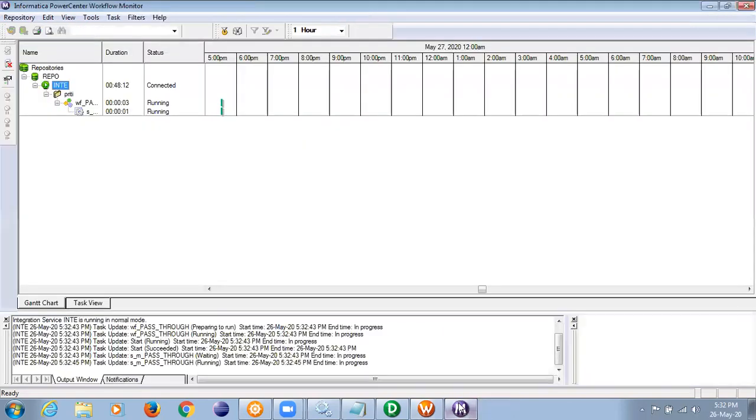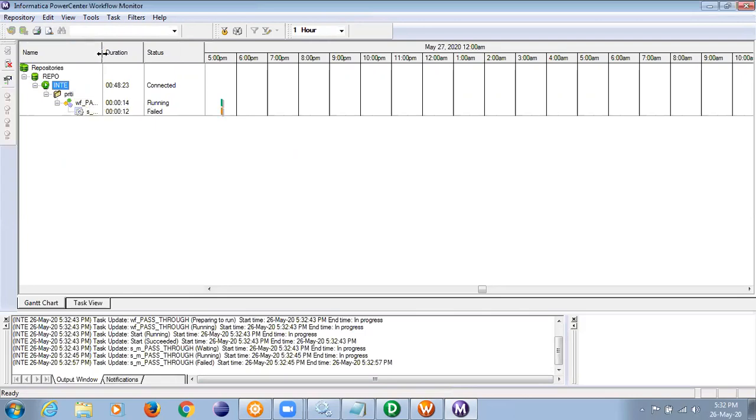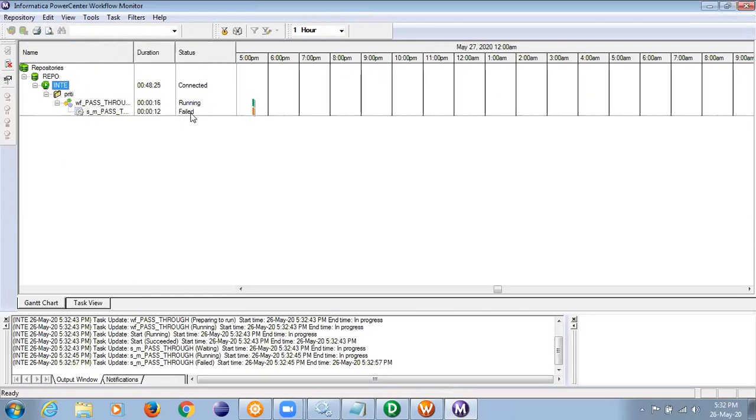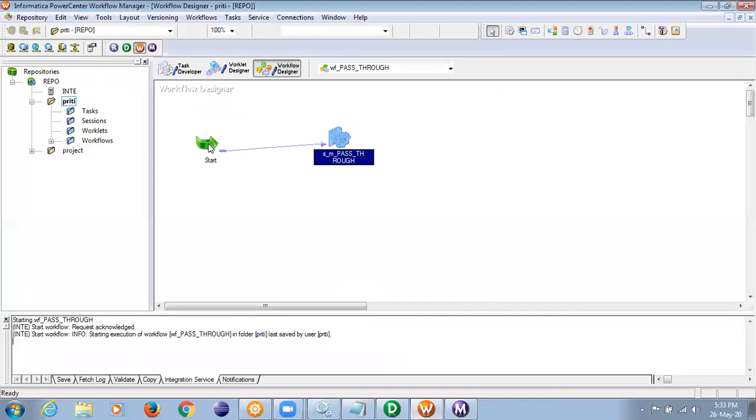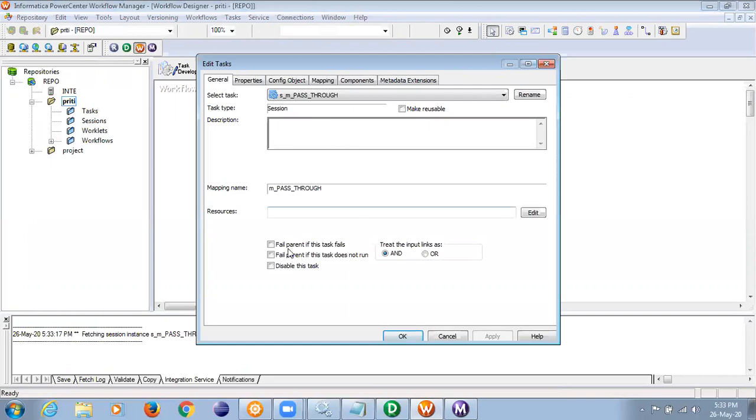Now once it starts, can you see here it is showing running. As you can see, two things are running: one is the workflow, and the other is the session task. Did you notice? It has failed. This has succeeded because the work of the workflow was only to trigger the session task. This component was only responsible for triggering this. Has it triggered it? Yes. I can still make that also fail. Can you see, fail parent if this task fails?